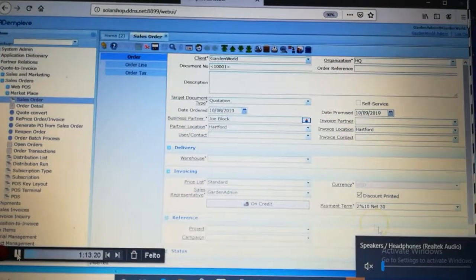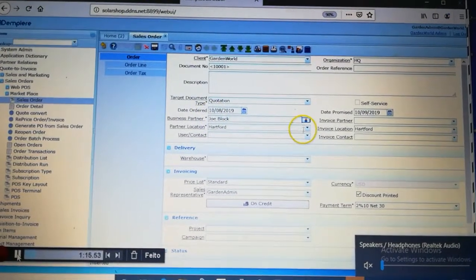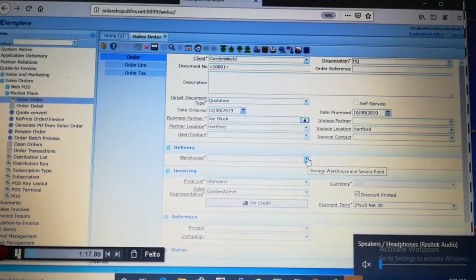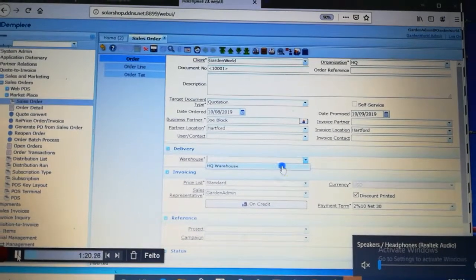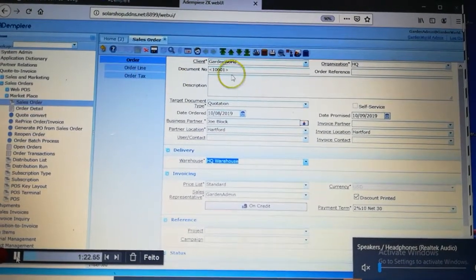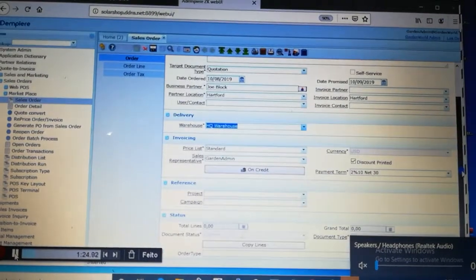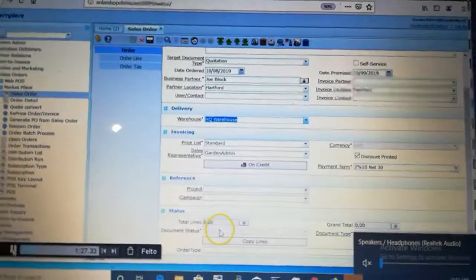Before this process I set up vendors, customers, and so on. Now I need to set up the warehouse, and then I need to add the order line. I need to set up these options. So the order line will be set up as shown.